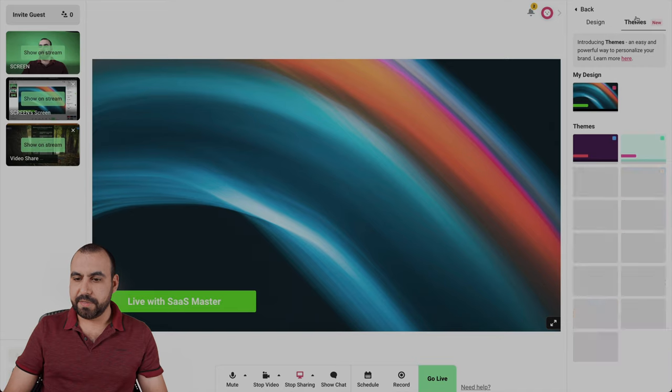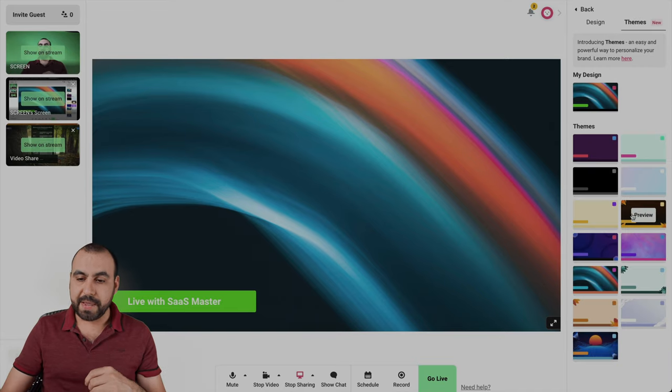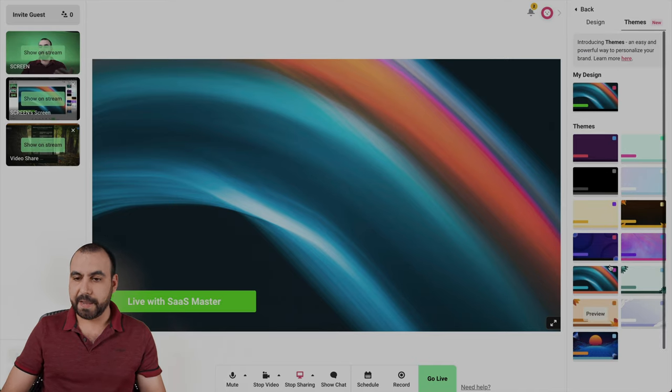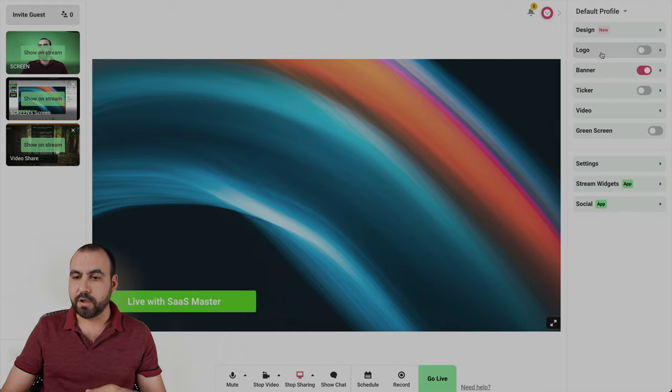We got themes available, like the whole thing already made, pre-made. So for example, that's the one I'm using right now, but I can switch it up to any one of these if I like how they look. Okay, let's go back. We got the logo. In this case, I already added my logo. And there it is.